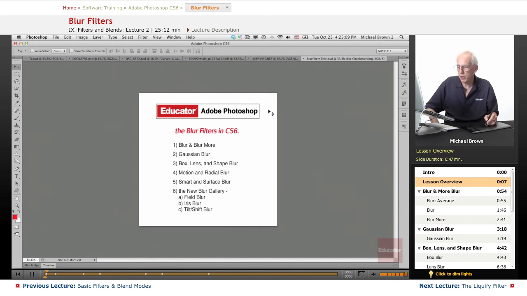In this lesson we're going to talk about the blur filters. There's so many of them and they work differently that we're going to get this straightened out for you, so you become fairly clear on what's useful, what might be useful, and what is just kind of so-so.